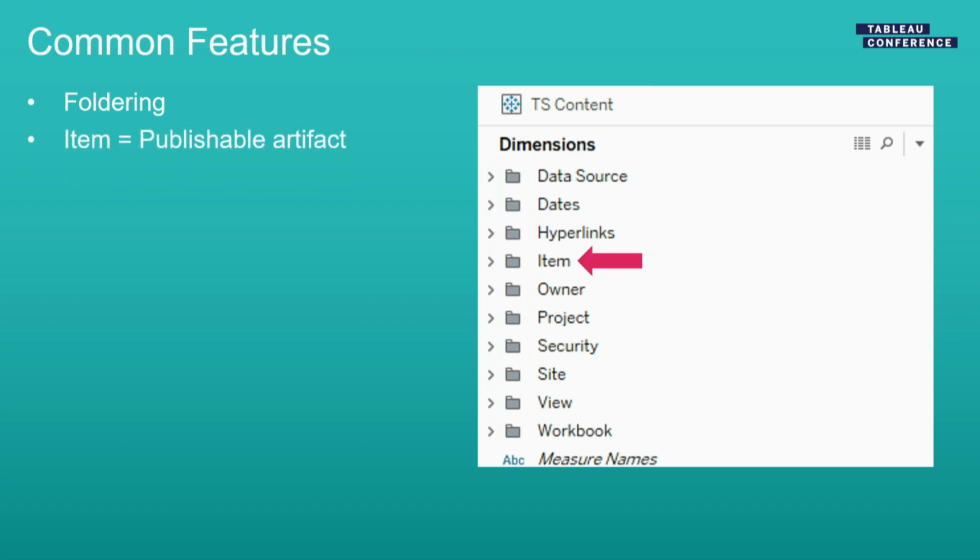A couple of conventions we're using here: the word item refers to publishable content on Tableau Server. So this is either a view, a workbook, a data source, or a flow. That's something you can see across the data sources. We're trying to be fairly consistent with the conventions. So anything relating to an item universally will be in this folder. If you look down below, you see other folders that are specific to different kinds of content, and those contain fields that are particular to just that content.